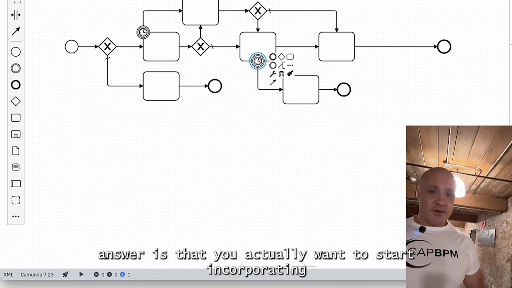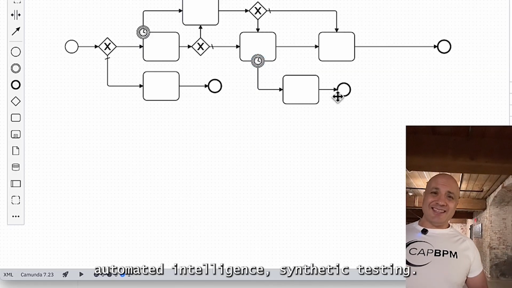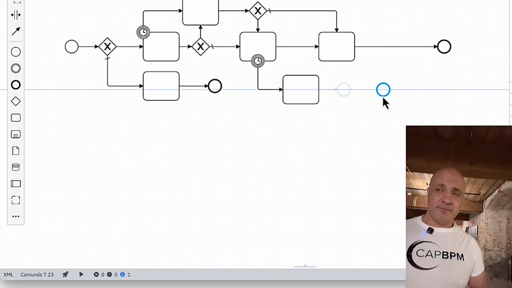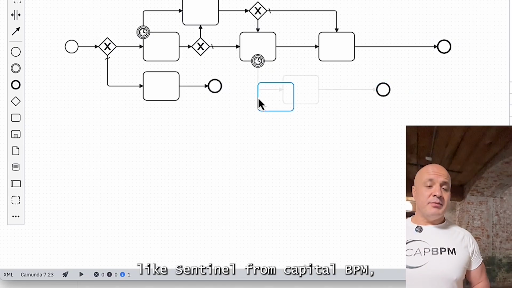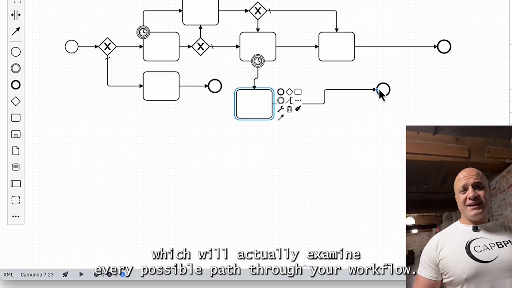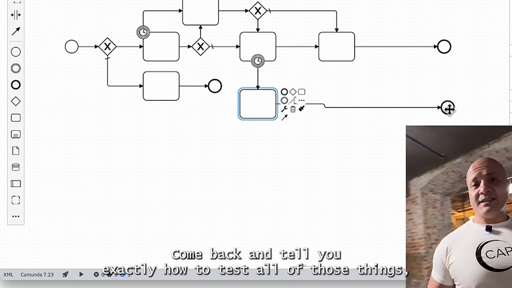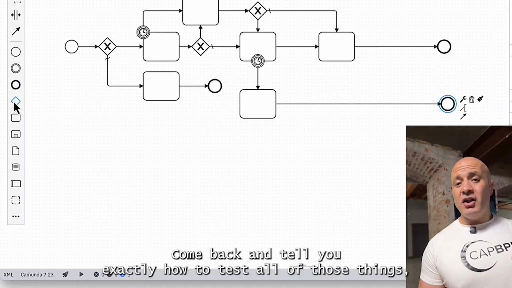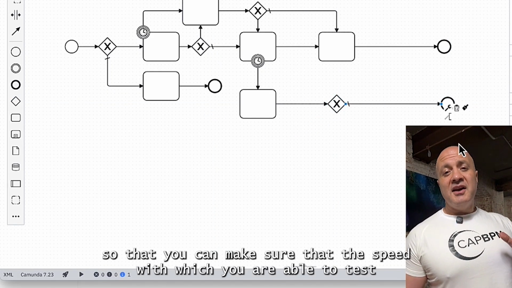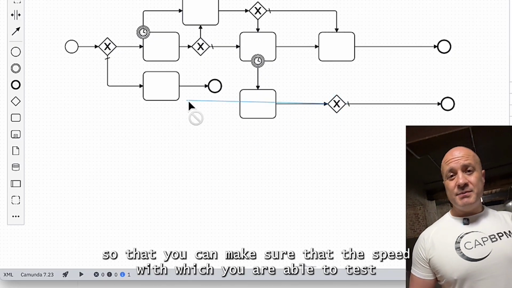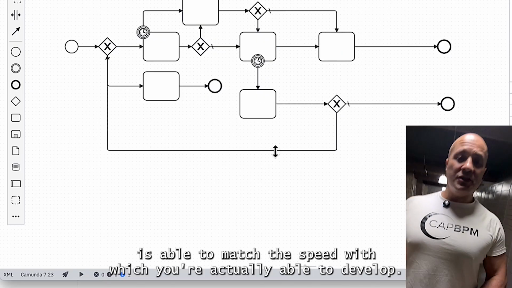Well, the answer is that you actually want to start incorporating automated intelligent synthetic testing. What I mean by that is you want something like Sentinel from Capital BPM, which will actually examine every possible path through your workflow, come back and tell you exactly how to test all of those things, and then actually build and execute those tests for you, so that the speed with which you're able to test is able to match the speed with which you're actually able to develop.